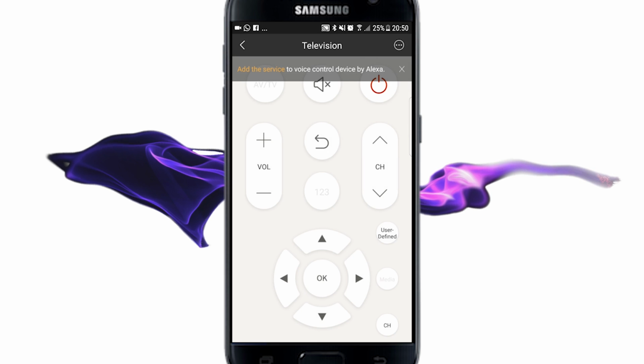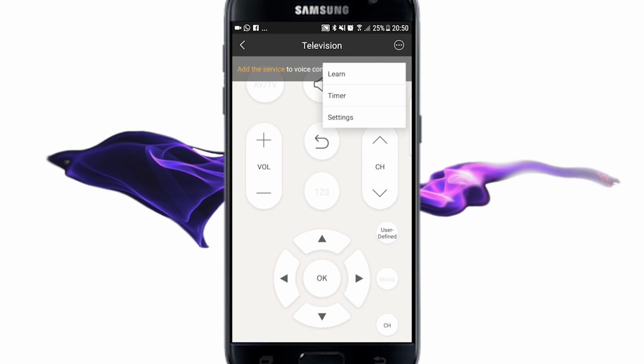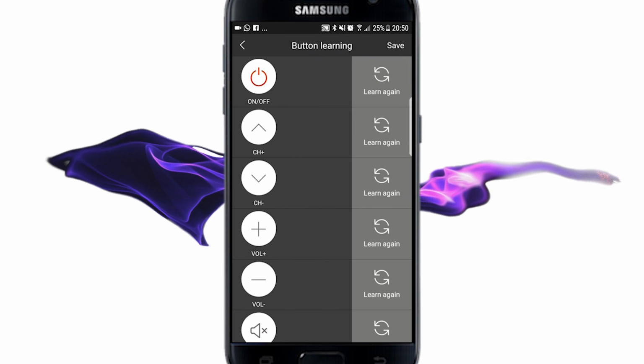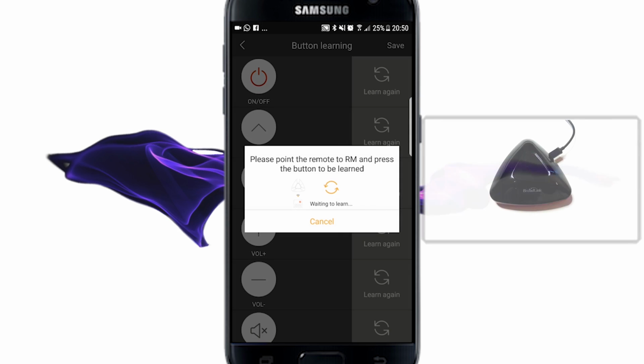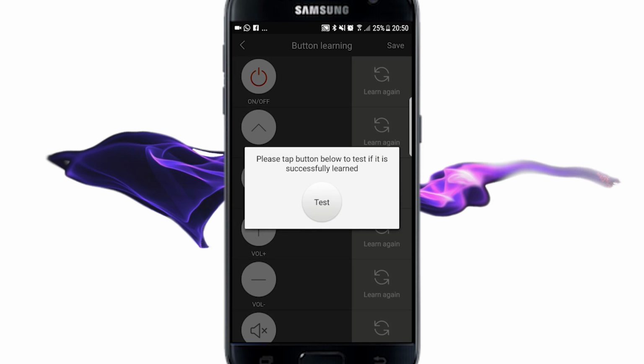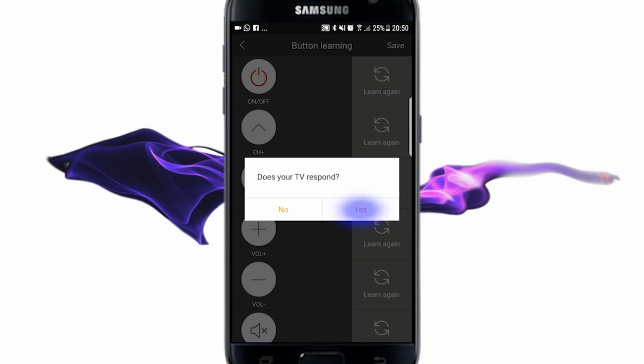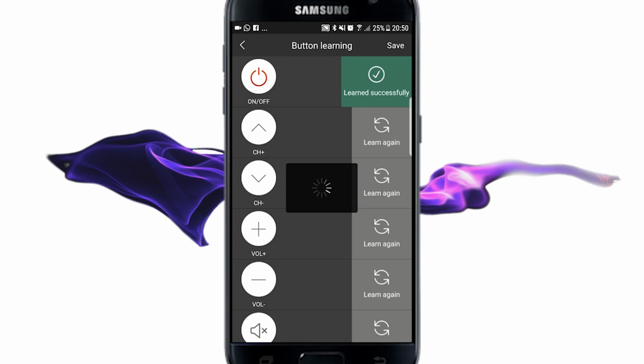And now we're going to learn it again, so I'm just going to press this button up here and click learn. And this time I'm going to choose the on-off toggle, learn again, and choose the off command. That's learnt it, so press test. I can confirm it works, so yes, it does respond. Save that.